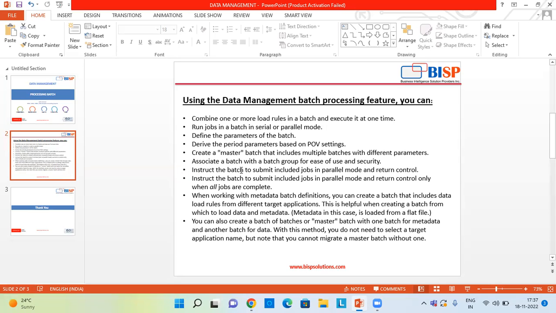You can instruct the batch to submit included jobs in parallel mode and return control. You can instruct the batch to submit included jobs in parallel mode and return control only when all jobs are complete. When working with metadata batch definitions, you can create a batch that includes data load rules from different target applications. This is helpful when creating a batch from which to load data and metadata.